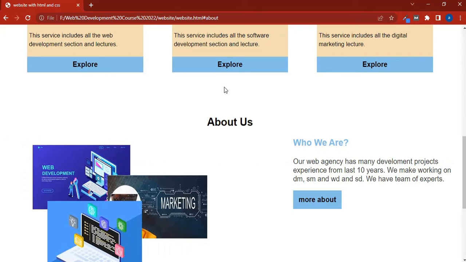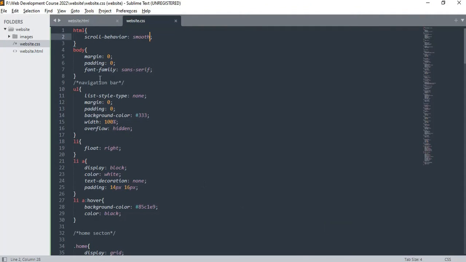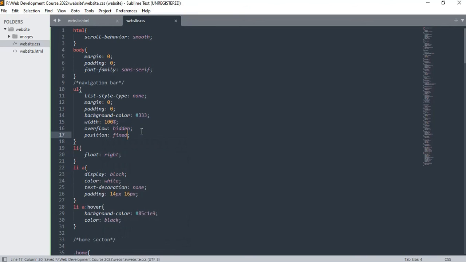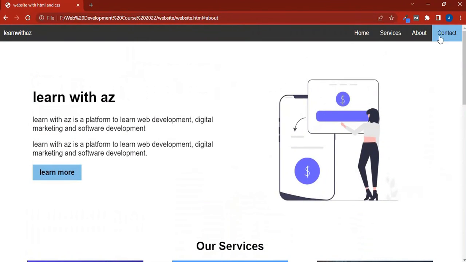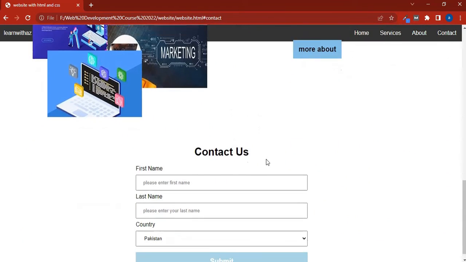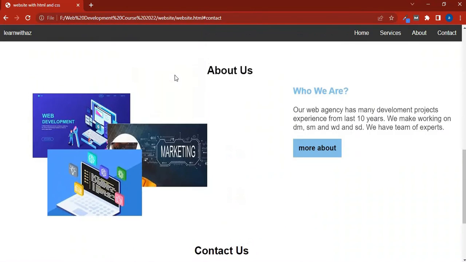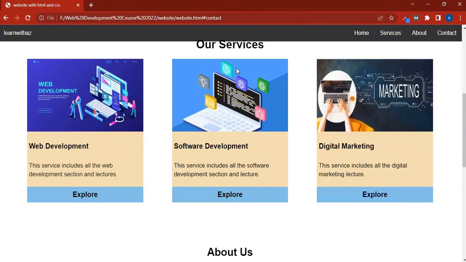You learned in the last lectures about position, where we saw the type position fixed. That is the main reason we use it here. If I go here and in the ul I write position: fixed, and save it and reload, now you see our position is fixed. If I click on contact, that is our contact page, but that is upper of these. This about content is on top of this section. So what would you do for this?